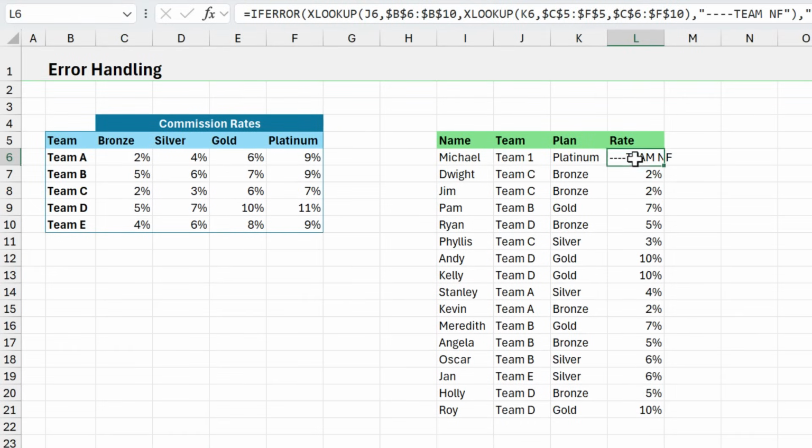Oh, and of course, we'll also need to copy this formula down. Just double click the fill handle. In the next section on tables, we won't have to do that step.